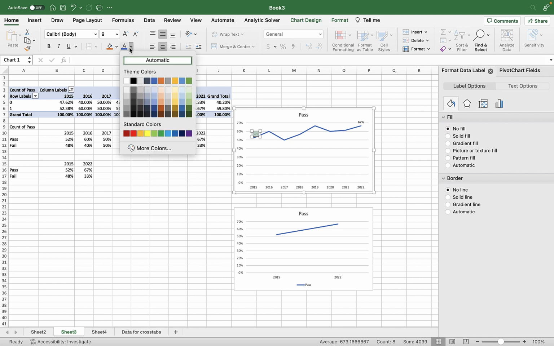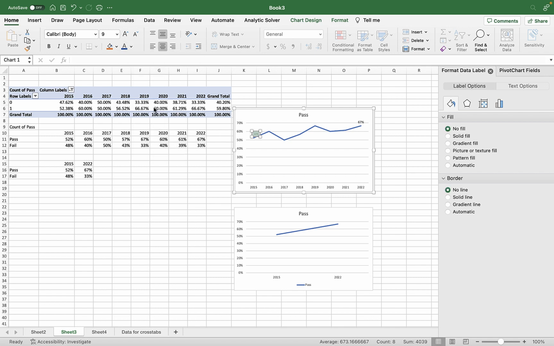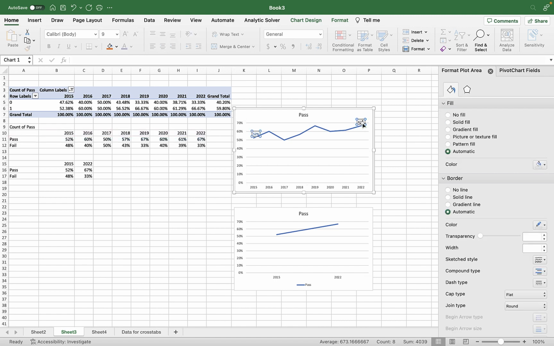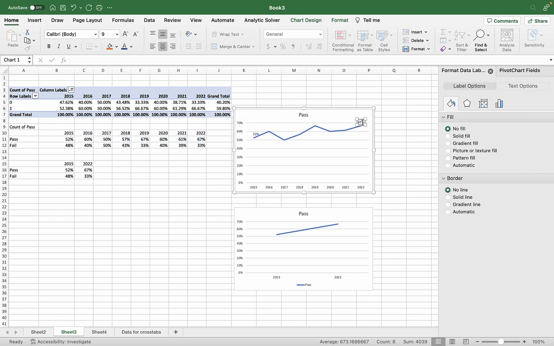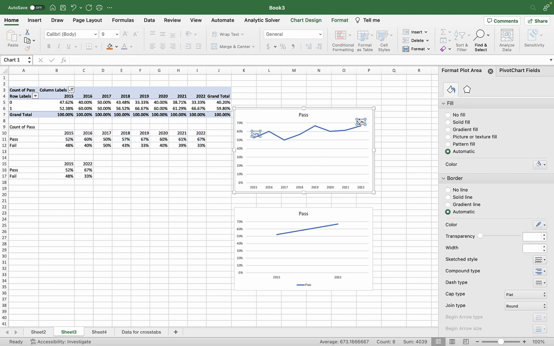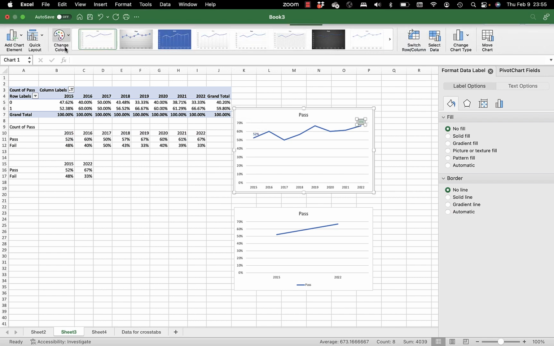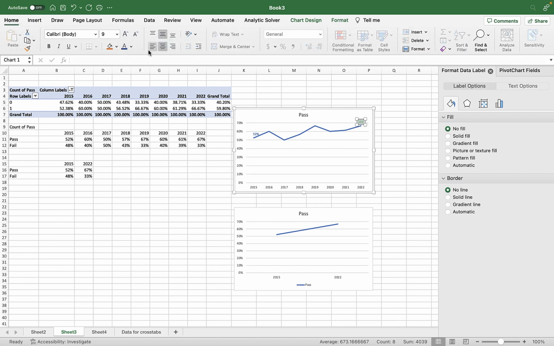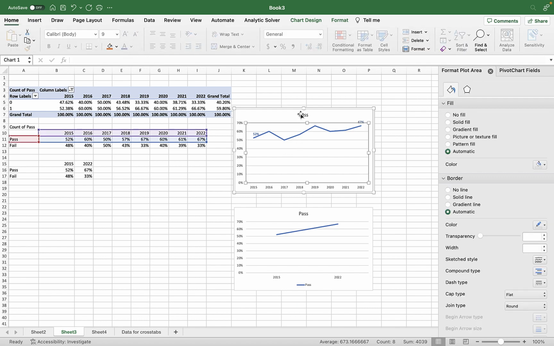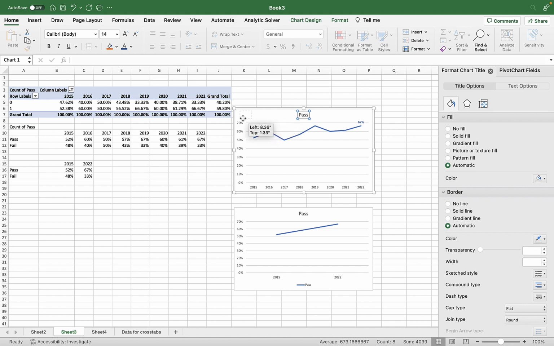So let's make these also blue because they go with this blue line. Remember the slightly darker color technique. This line isn't quite that dark, but we'll go with a slightly darker color for the percentages. And I'm going to go ahead and put my meaningful title: Pass rates by cohort. Like it there.